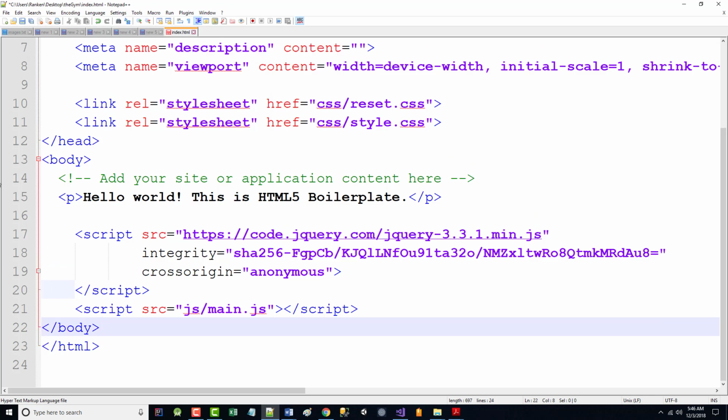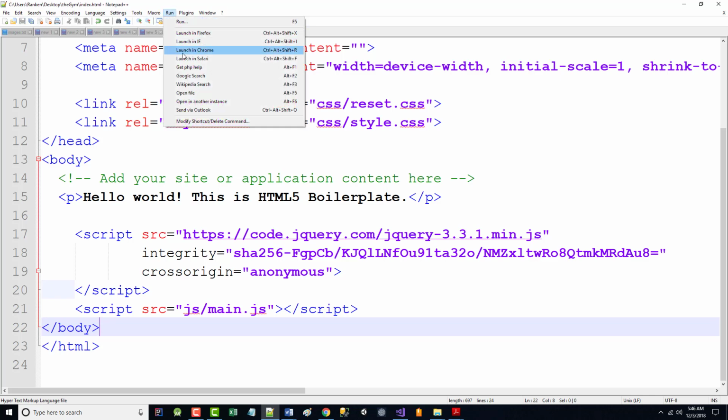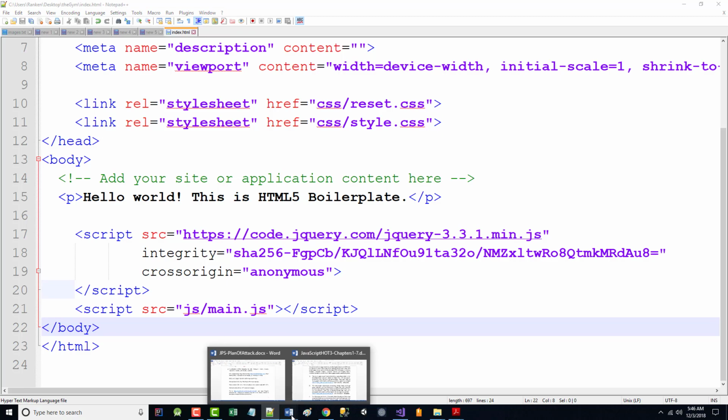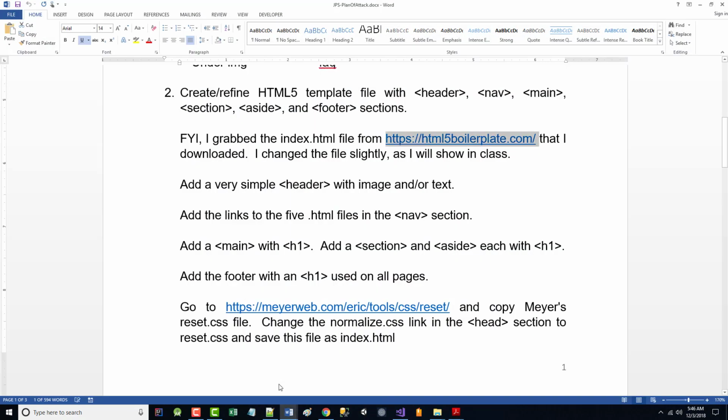All right, so I should have my hello world. This is HTML5 boilerplate. Should be the only thing that's in there, but it should come up. There it is. All right, no biggie. It's fine. All right, so I've created my index page. It's so not done, but let's just see.